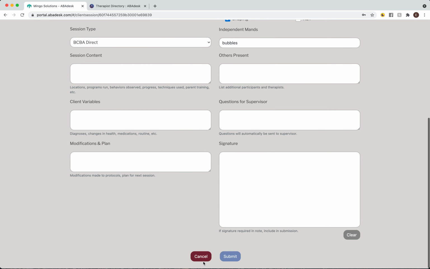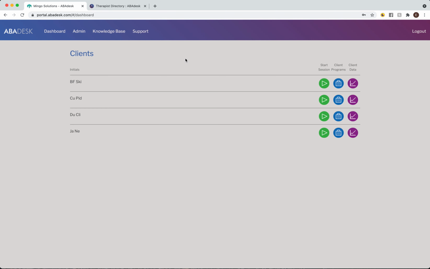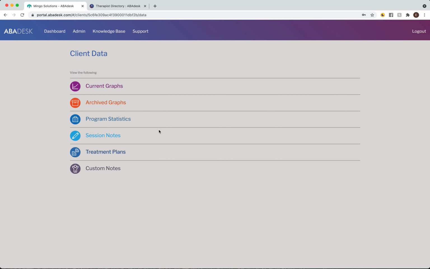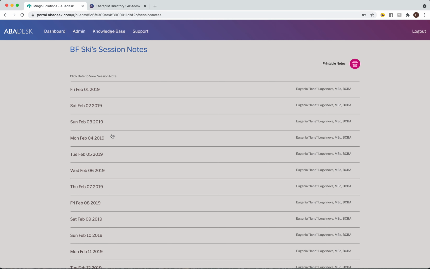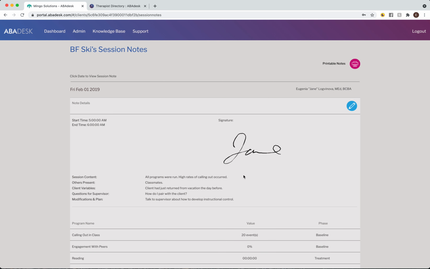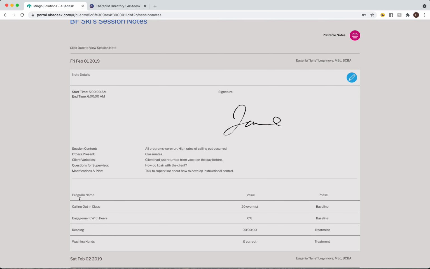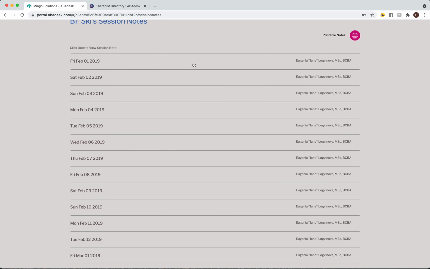Cool. Now, if you want to see where your sessions go after they've been submitted, we would just go to client data and then go to session notes. If you've got a question for supervisor, you're going to find the client identifier, the date, and the name of the person who wrote it. So you can just pop it open and there's your question. You'll also see the start time, the end time, if they signed it, anything they wrote, as well as a summary of the data they collected that day, which is really handy if you're sharing a case with somebody, because then you can see how yesterday went so you know what to touch on today, for example.